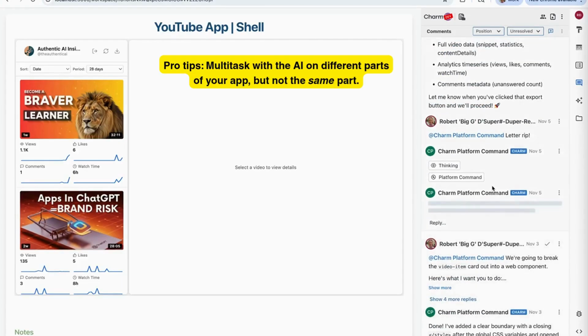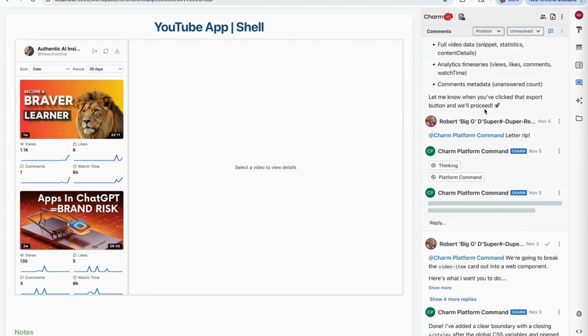What's super cool about this is you can start multiple parallel threads as this is going. I do that all the time. While the dude is working on one thing, I'll get my next thread already queued up so that we can get the next process going.